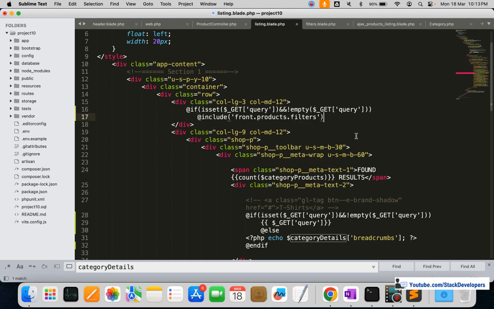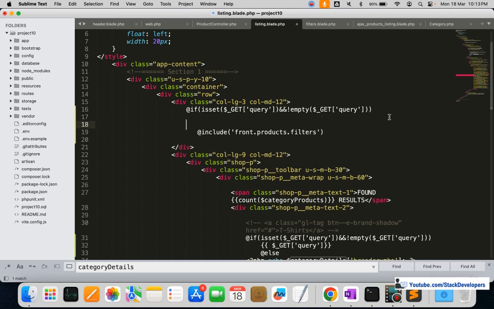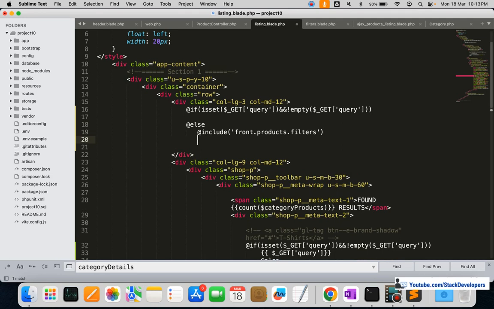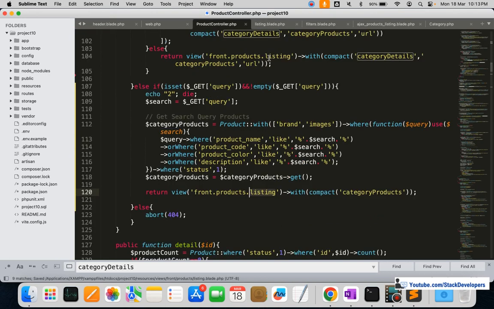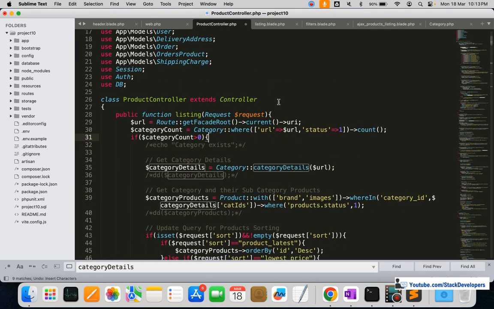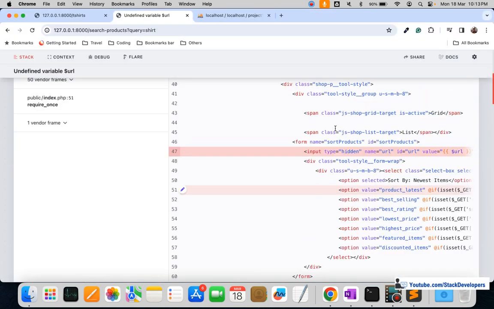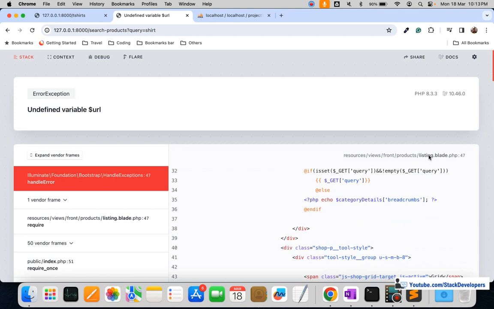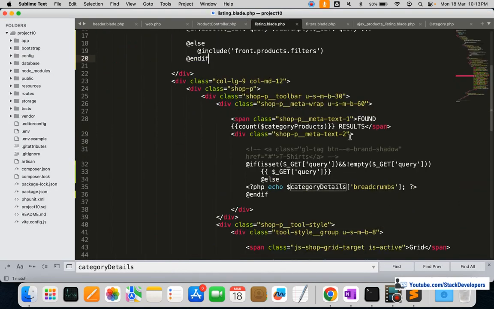So we will simply add it like this. We will just do it like this. Else, then we are going to show this. And now the issue must not come, but we need to remove that one. Okay, so now we are going to see. Yeah, fine. Okay, so now it is coming in the listing blade file, so that's not an issue.